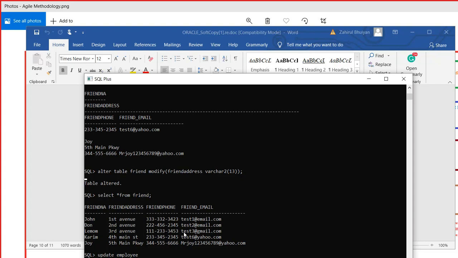So if it is inside the quotation, it matters. If it is outside of quotation, it doesn't matter. So let's say, can you see that friend email is uppercase here? I'm using lowercase. It is not in the quotation. This is the column header. This doesn't matter, but your actual data is in the quotation. So even if you put it in a different case, it will be the same.